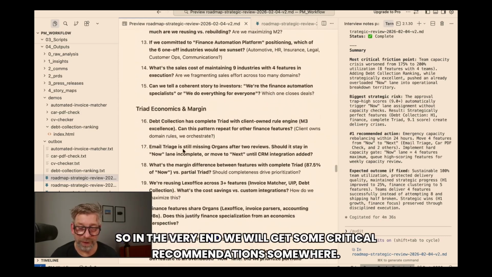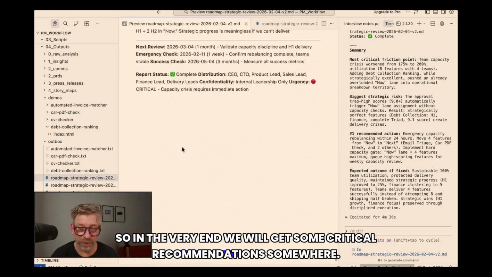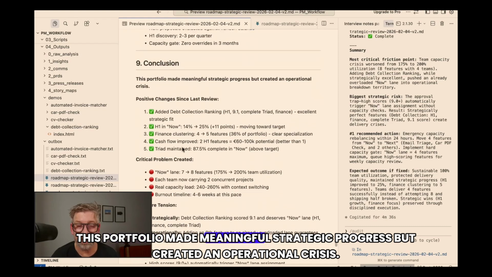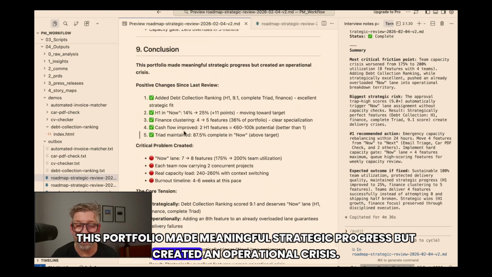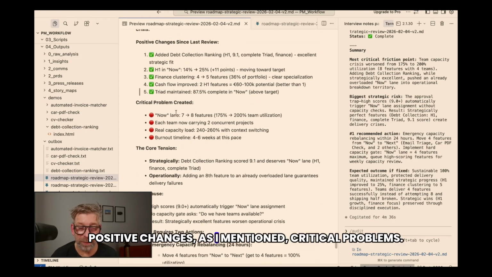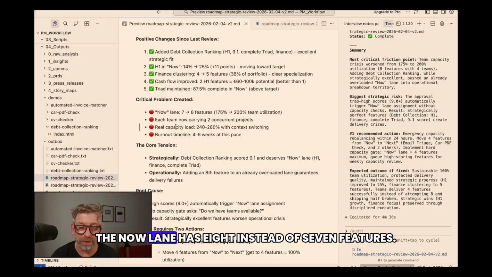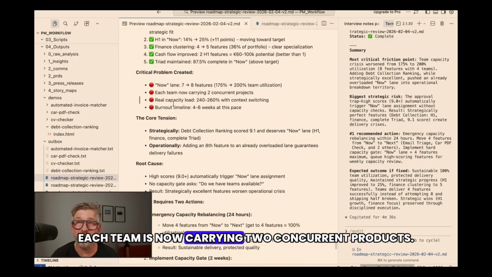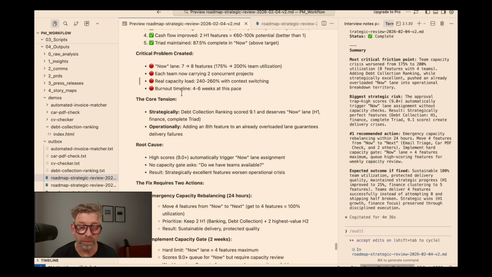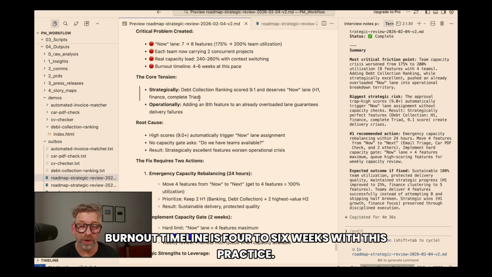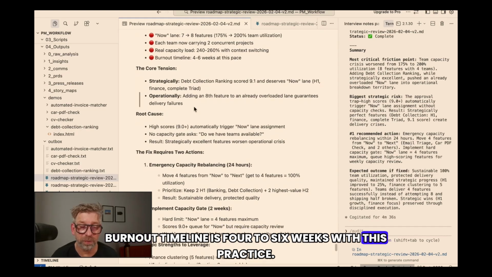So in the very end, we will get some critical recommendations somewhere. Let me find them. Conclusion. This portfolio made meaningful strategic progress, but created an operational crisis. Positive changes, as I mentioned, and critical problems. The now lane has 8 instead of 7 features. Each team is now carrying 2 concurrent products. Real capacity load is 242 to 260 with context switching. Burnout timeline is 4 to 6 weeks with this practice.